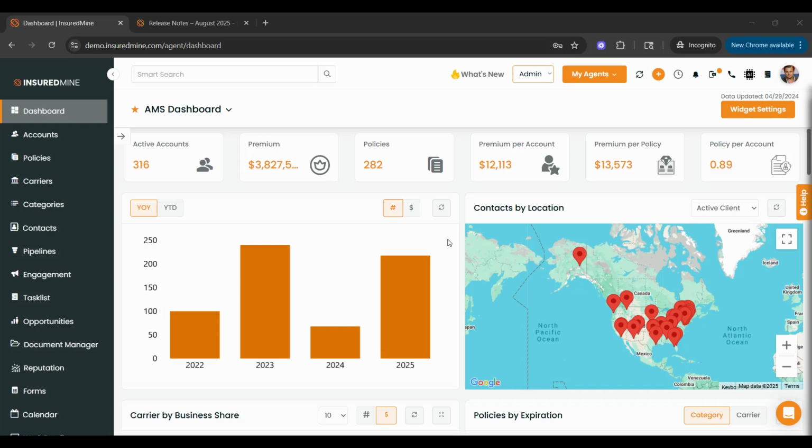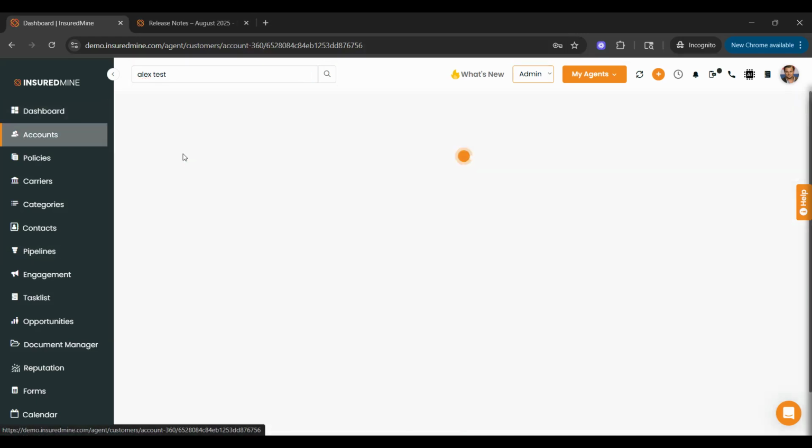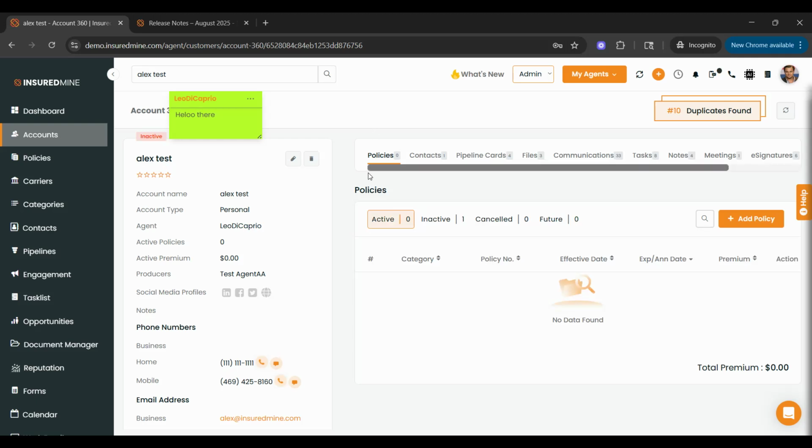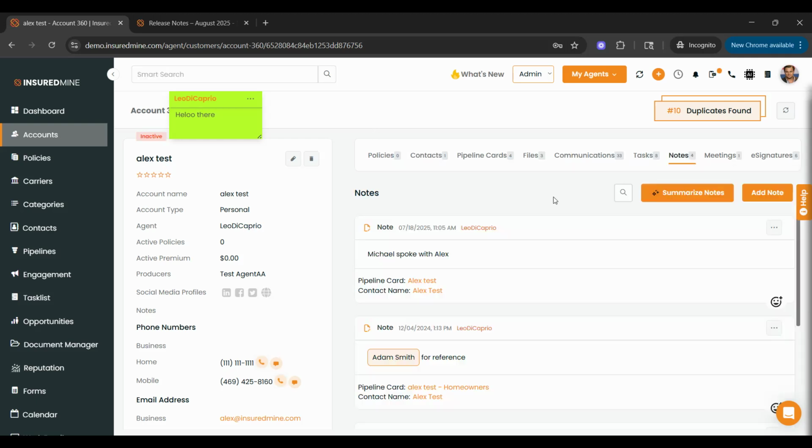The first item up on our agenda can be found in the accounts, contacts, and pipeline modules. I'm going to navigate to an account here in the InsuredMine dashboard. And once I've accessed the account page, I'm going to click on the notes section. This feature enhancement allows us to summarize all of the notes that we have within this account.